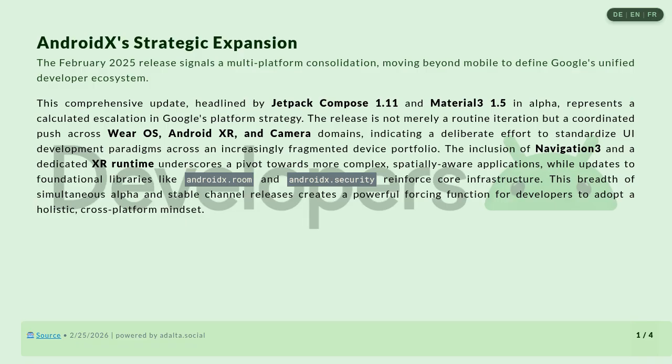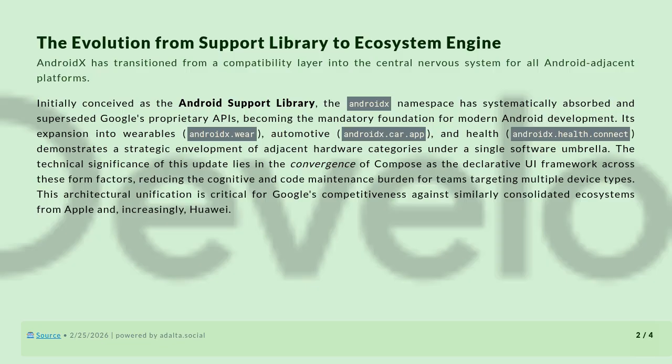The inclusion of Navigation 3 and a dedicated XR runtime underscores a pivot towards more complex, spatially aware applications, while updates to foundational libraries like AndroidX Room and Android security reinforce core infrastructure. This breadth of simultaneous alpha and stable channel releases creates a powerful forcing function for developers to adopt a holistic, cross-platform mindset. The evolution from support library to ecosystem engine.